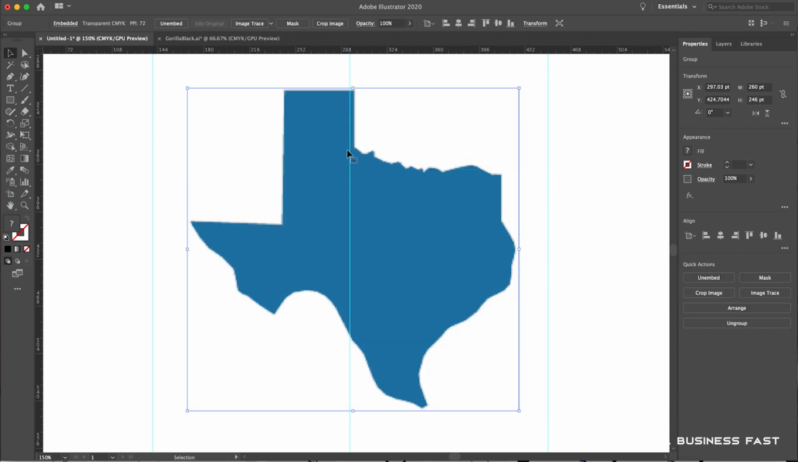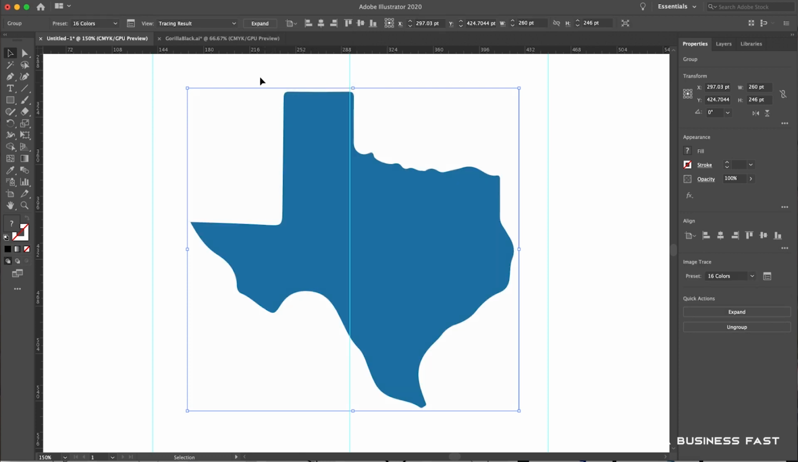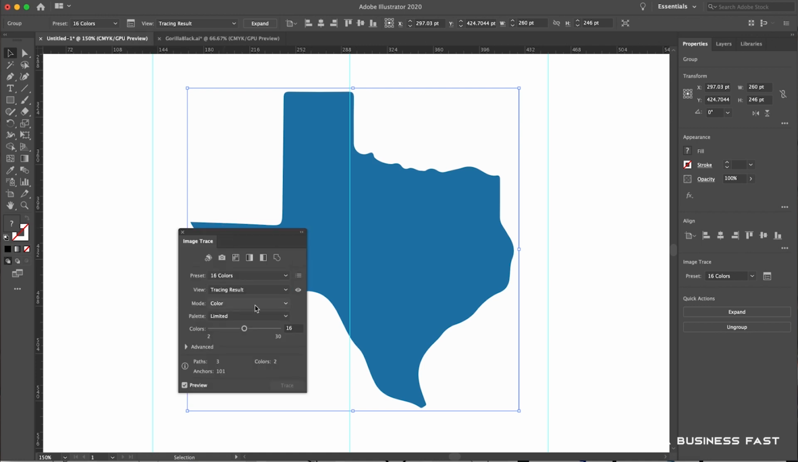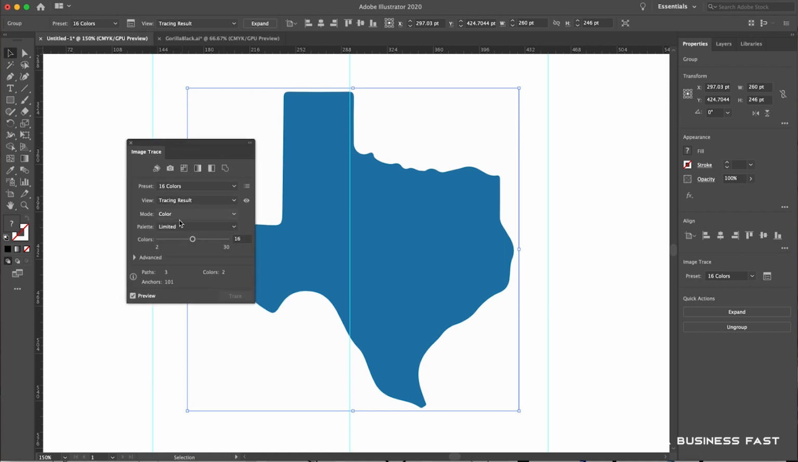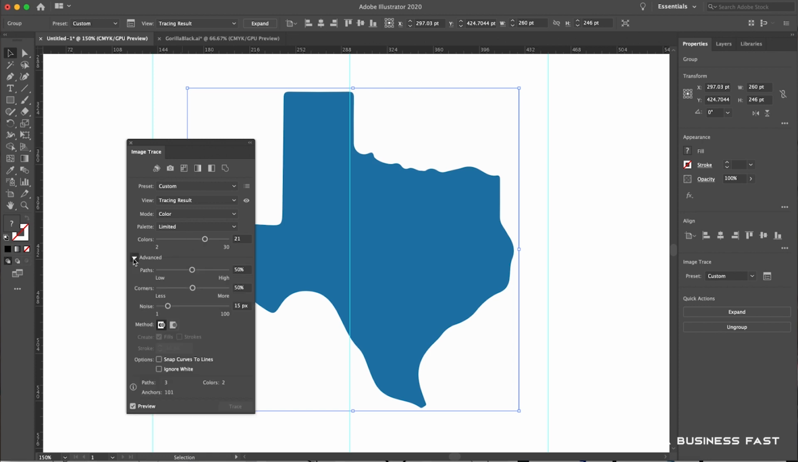So notice that it went from that, when I do image trace, if I do 16 colors, it's gonna be a little bit sharper. If I click on this little button right here, I can go in here and I can increase the colors a little bit if I wanted to. But if I go down here to advanced and these paths, and I start moving that up, it's gonna give me back a little bit more of some of the depth and dimension that was there originally. So this doesn't always work great, but it will sometimes get you there pretty closely.